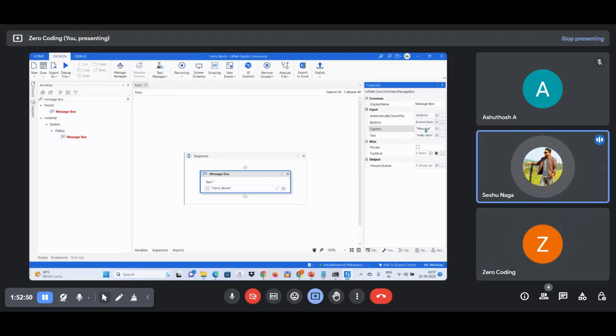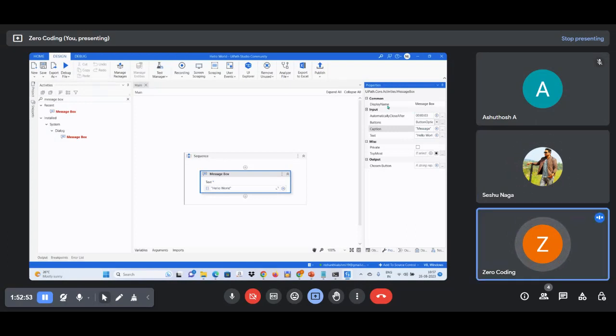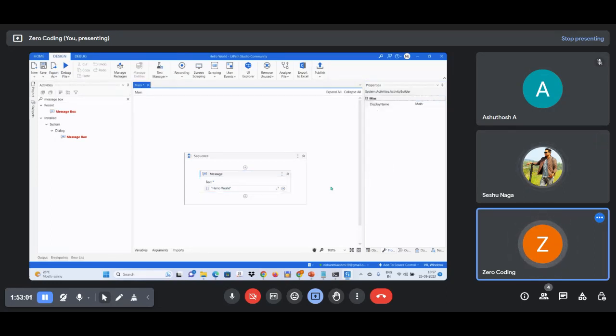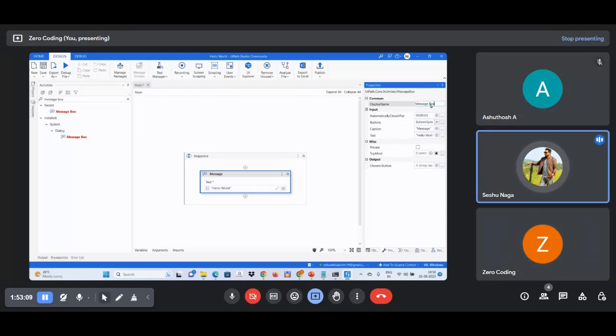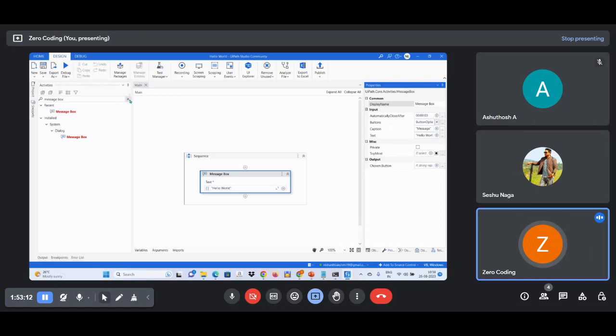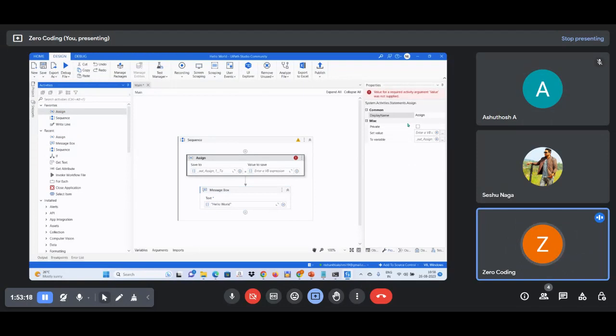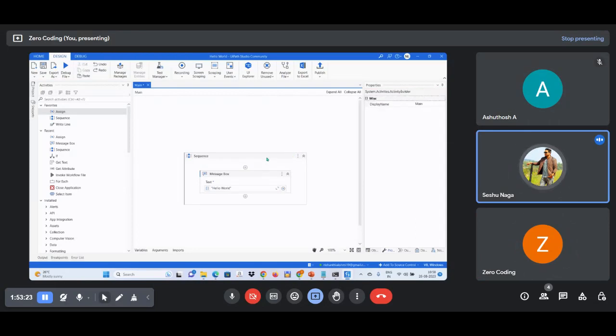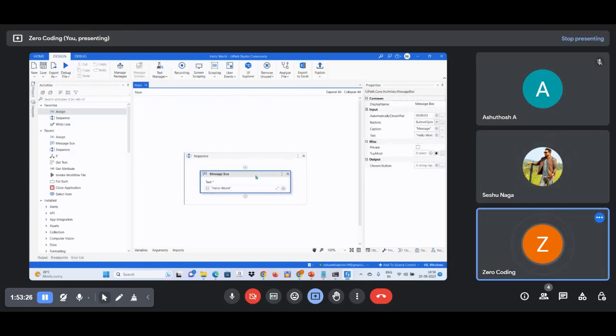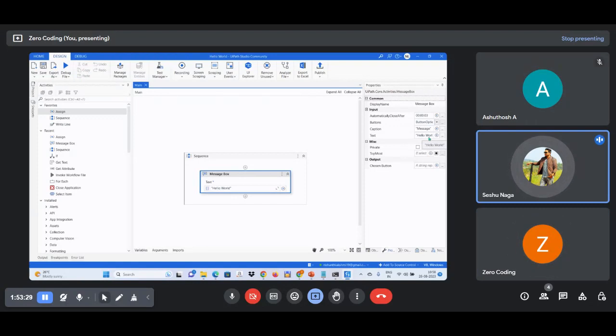And what about the display name on top? Display name is just for our understanding. If I change this display name from message box to message, as soon as I change it there, it will be reflected here. It is not just for the message box. Every activity will have its own display name. See, now I am dragging this assign activity, and it has its own display name. It is the visible name.